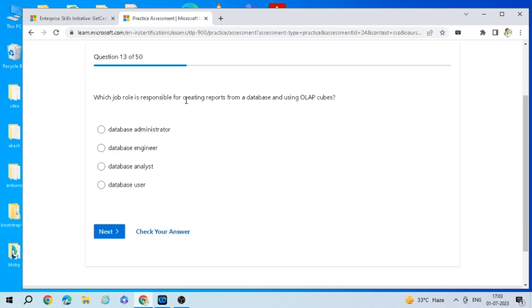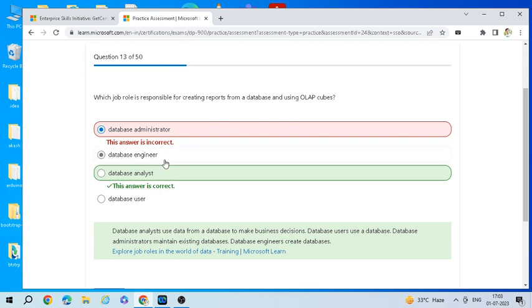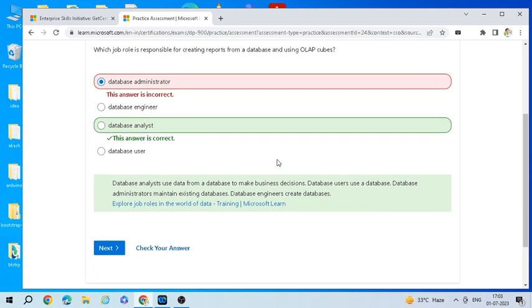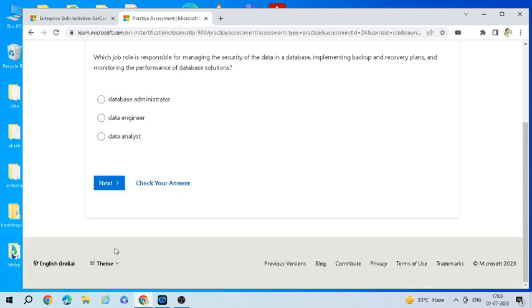Which job role is responsible for creating reports from a database and using an OLAP cube? Database administrator, database engineer, database analyst, database user. Which job role is responsible for using an OLAP cube? I'm not sure, let's check. Database analyst, yeah, that is the fact. Go ahead, next question.